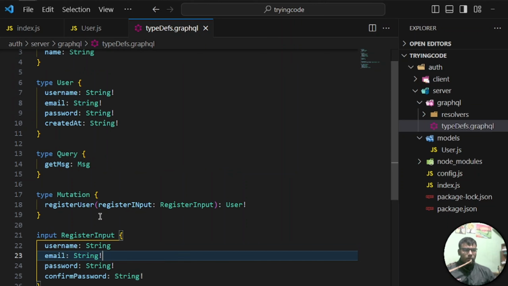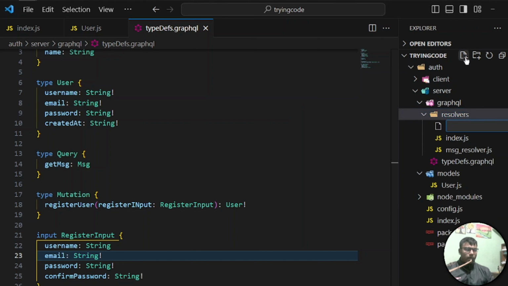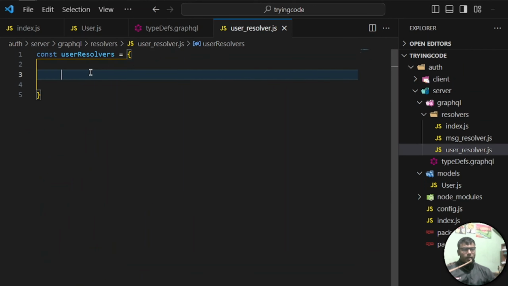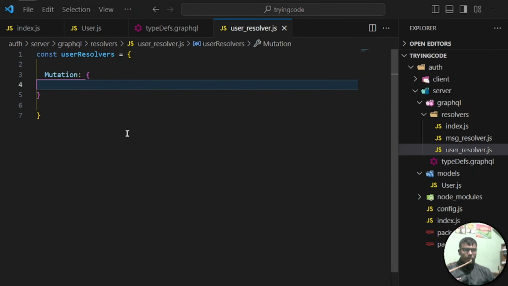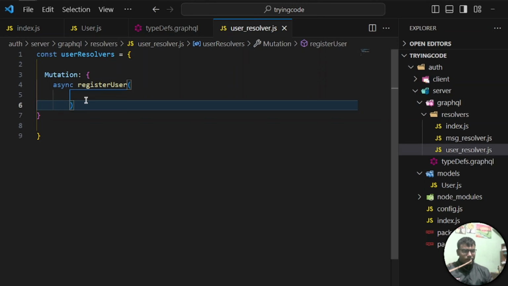Now we need to create a resolver where we create our register user logic. How to do this? Just go to the resolver folder and create another file called userResolvers.js. Then create const userResolvers. Inside this object, we have to create a Mutation. Our mutation will be registerUser. That will be an async function because it will return a promise, whether data goes to our database or not. So that's why we need to create an async function.